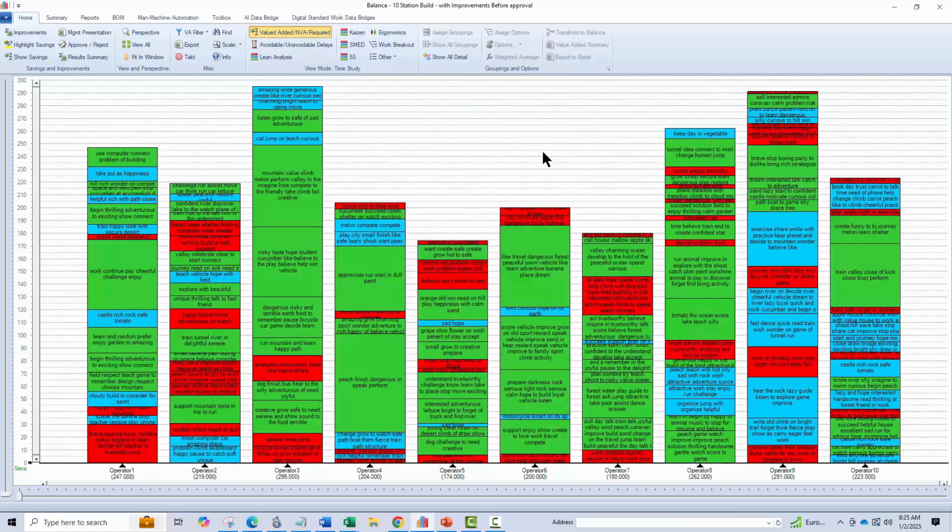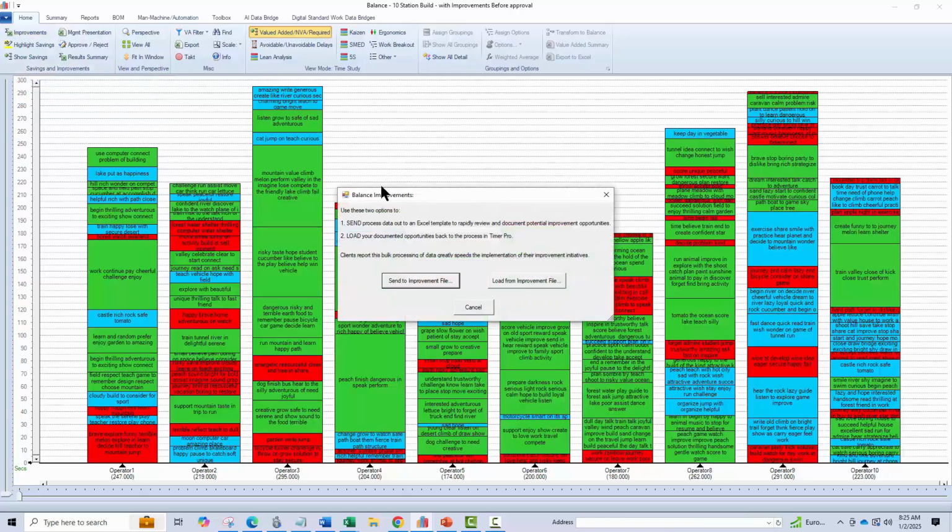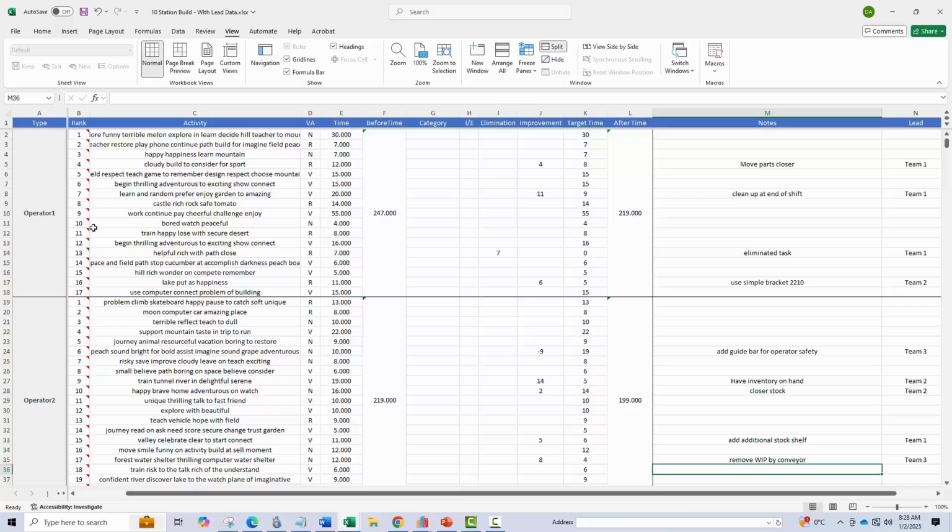You can do this one at a time to individual activities, or more likely you're going to use the improvements option up at the top left here. And this gives you access to dumping all of the data out to Excel, so you can rapidly define the opportunities within your process for improvements. And here you can see the Excel template where by operator it identifies the individual activities, the current times, the target time which will reflect your improvement suggestions, the reason for the improvement, and what we're calling the lead here. That's the person or group of people responsible for implementing the improvement.